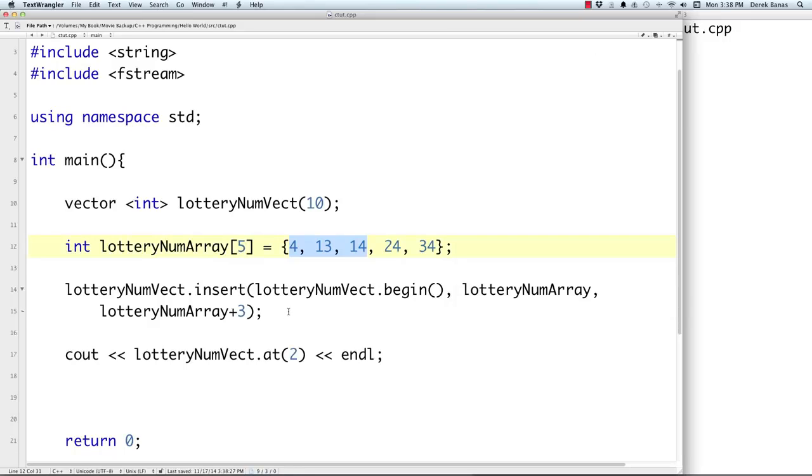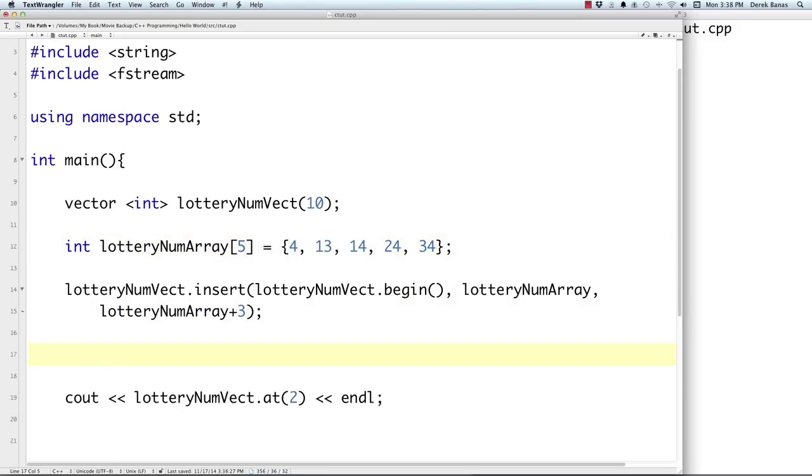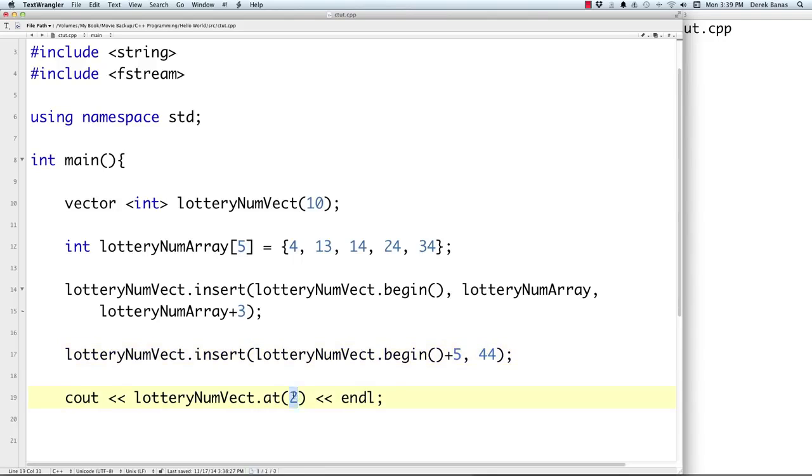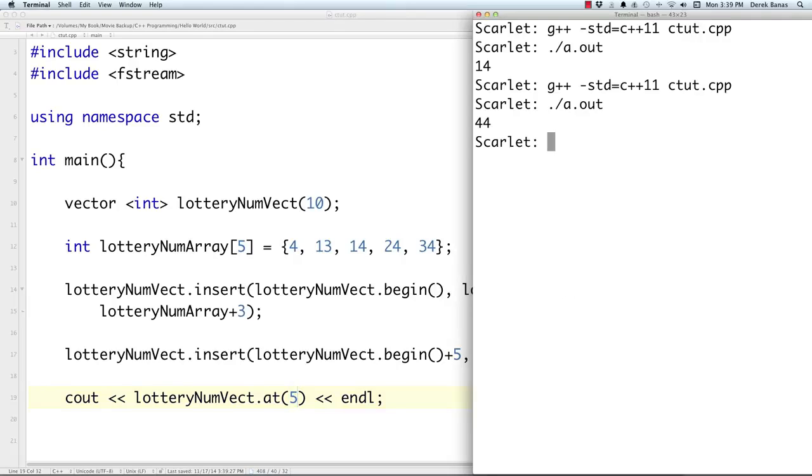Now if you would want to also come in here and let's say we want to add another value into the 5th index, lottery num vect dot insert. We could then go lottery num vect dot begin, which is the beginning of the vector, plus 5 to get to the 5th index, and then put 44 inside of there. We could then jump down here to 5 and see the 44 popped up.